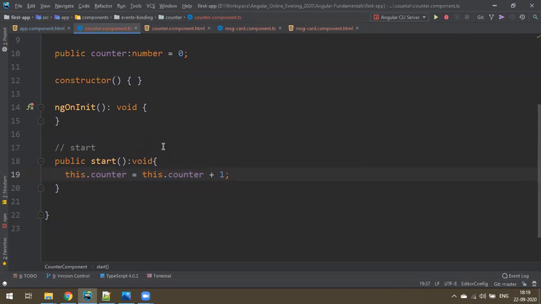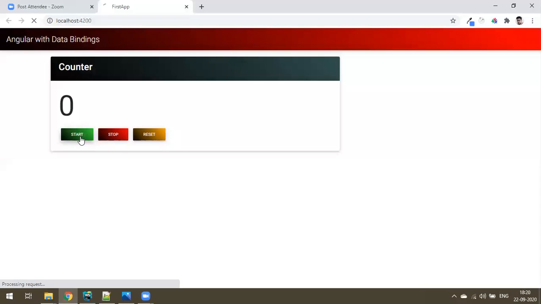Suppose if I do like this, what happens? If I just click on start, sorry, once again, that has to restart. Refresh the browser for every change. Yeah. If I click on start just once, it's not incrementing continuously, right?